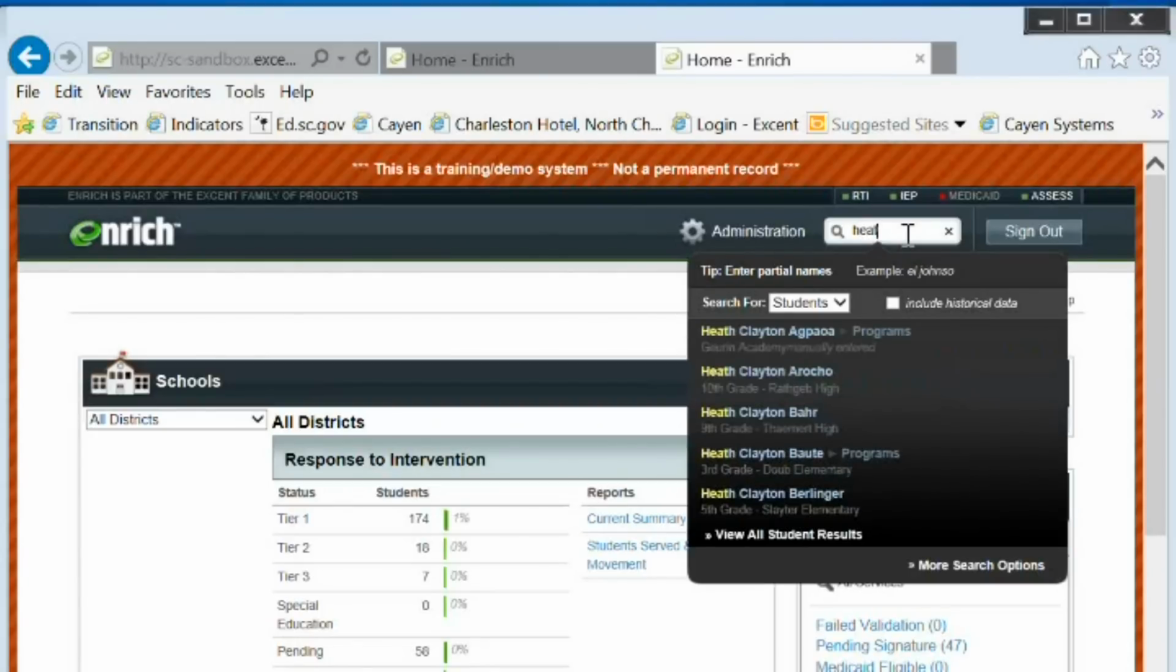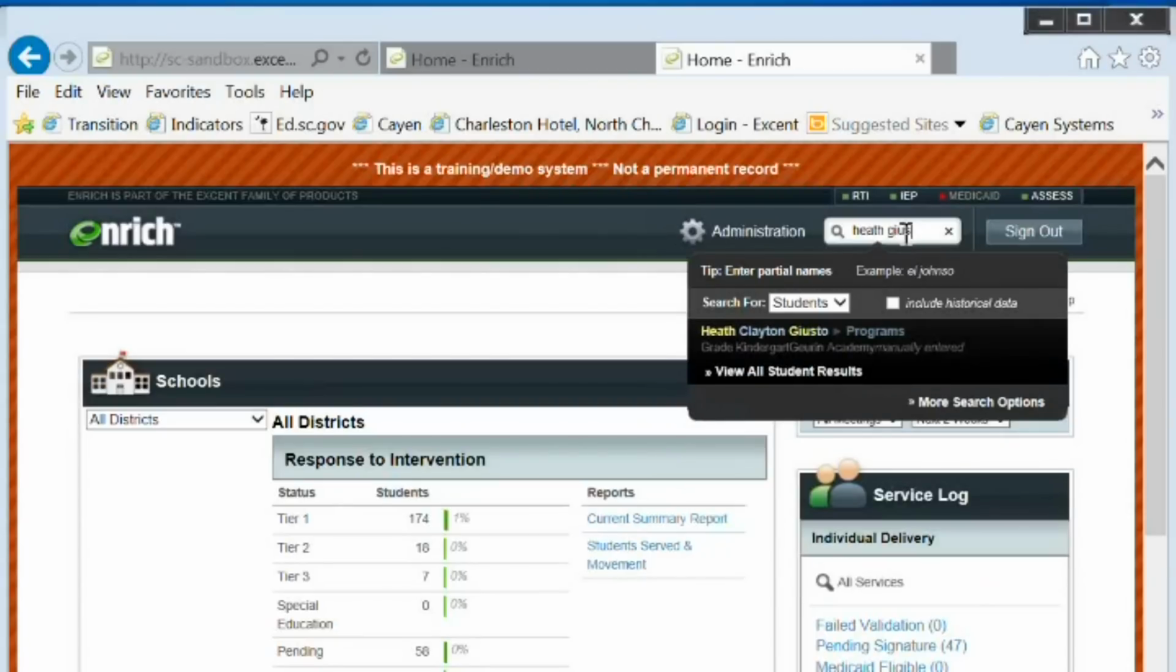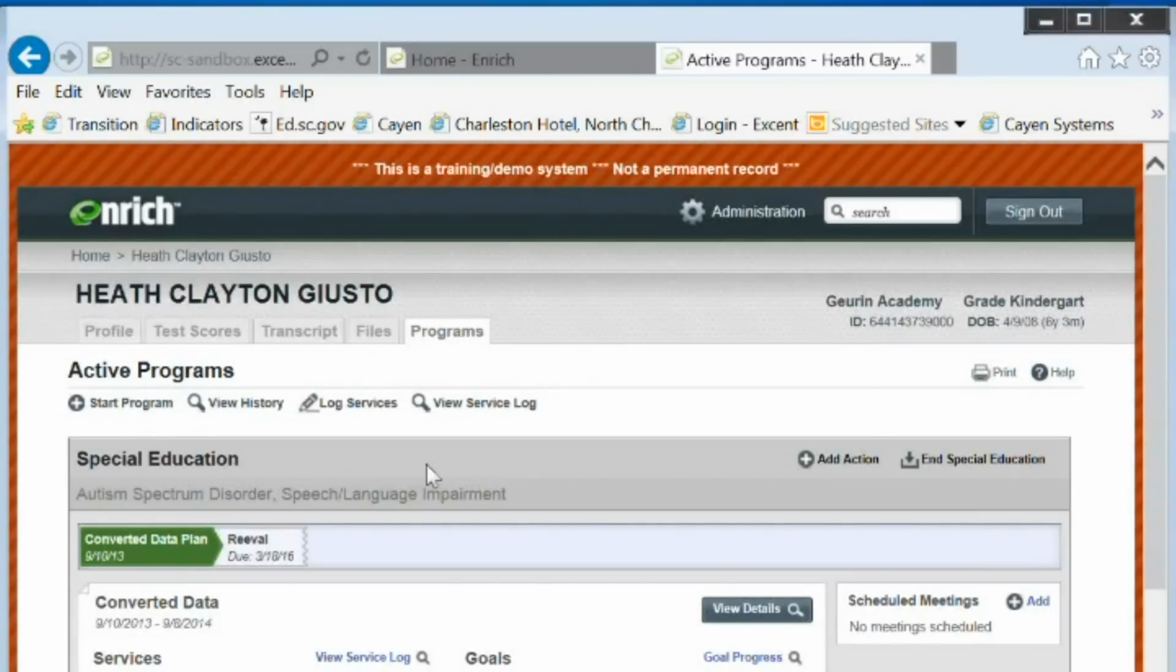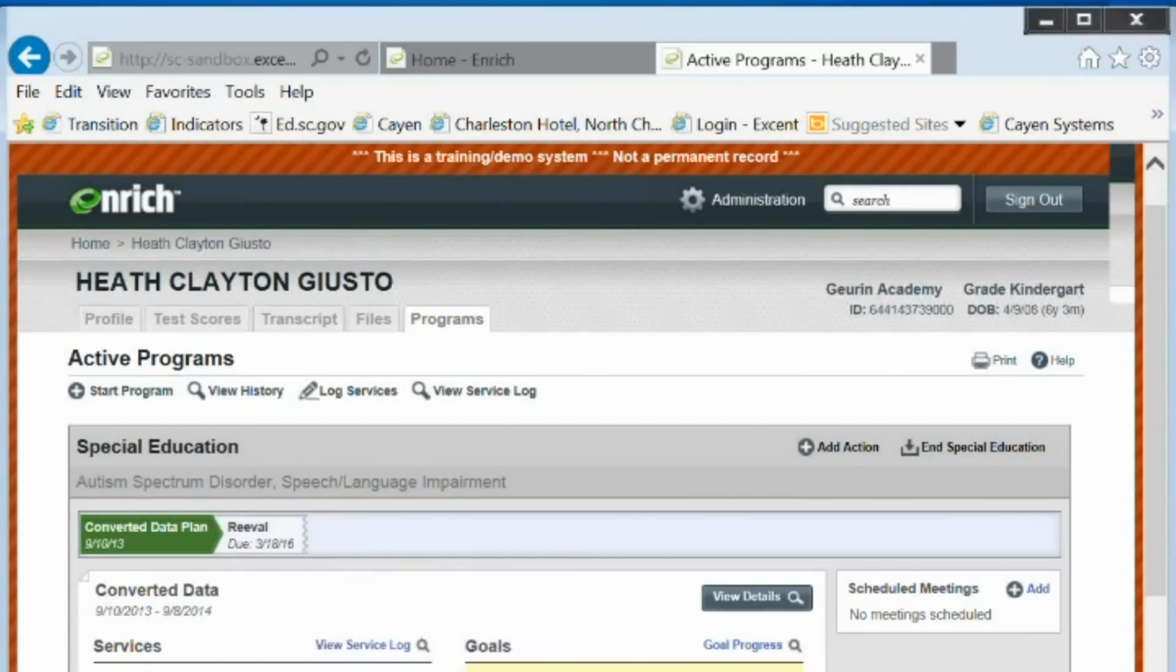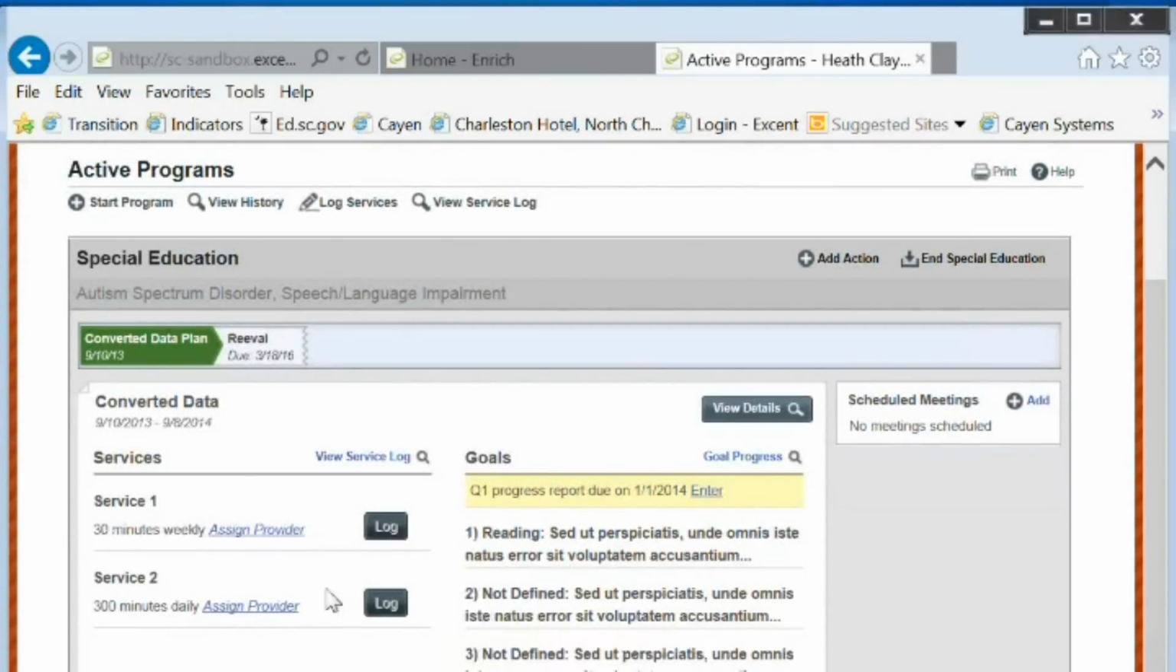So first, let's just search for a student that has a converted data plan. That's reflected here in the picture. You'll see that there is a converted data plan chevron, also indicating when the reeval will be due. When information comes over from a converted data plan, you're going to see that it's just going to have service 1, service 2, or it may be able to define one area and not define another.